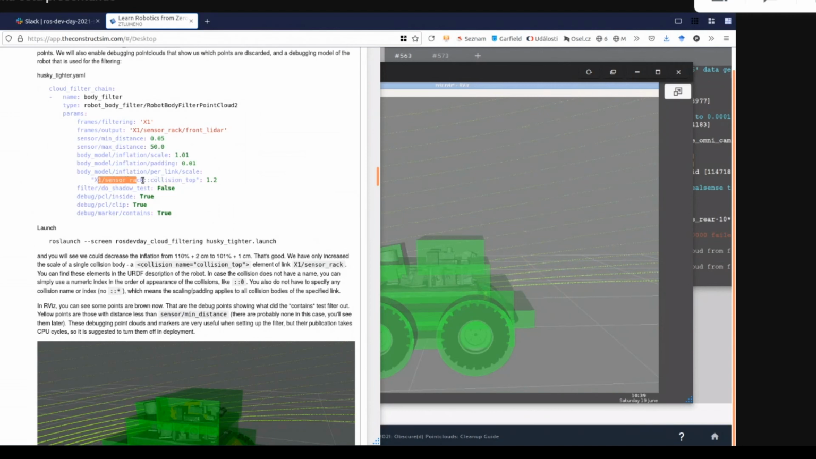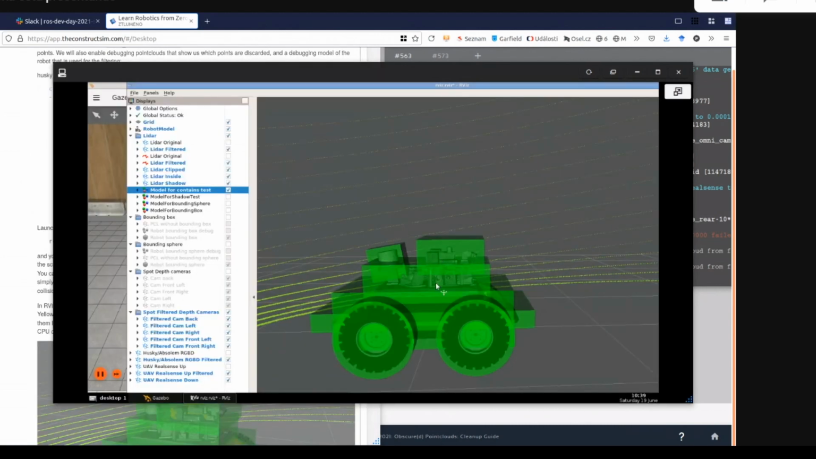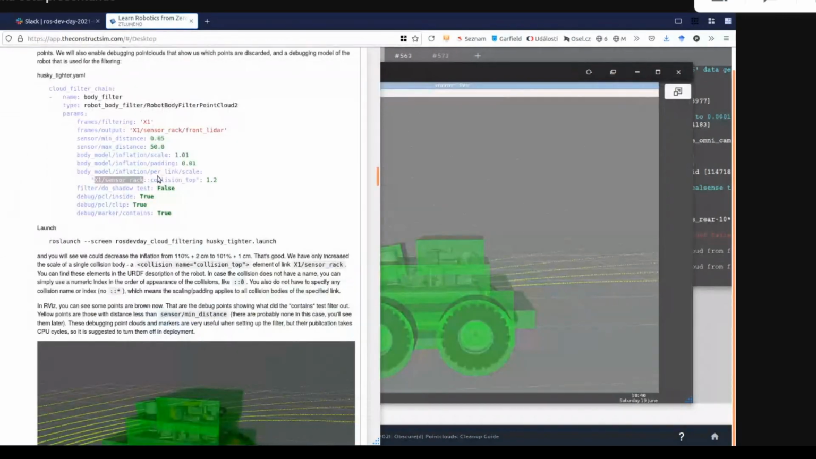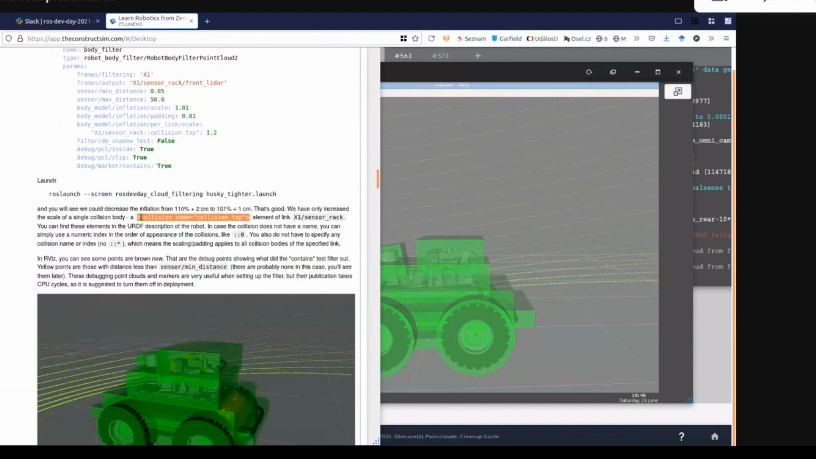So X1/sensor rack is the name of a link. That's the link that's representing the whole top of the robot in this example. And collision top is the name of the collision element. In the URDF, you will see these collision elements, collision name equals, and inside is the geometry of the collision. And some of them may have names. In this example, it's named collision top. So you say, okay, I want the collision top element of X1 sensor rack link to be scaled by 20%. Okay, that's good. And what if the collision doesn't have a name?